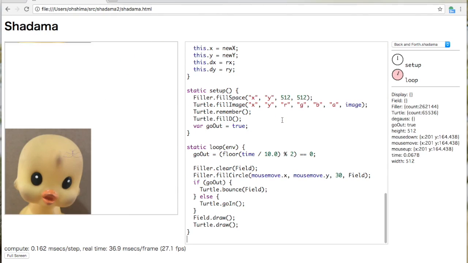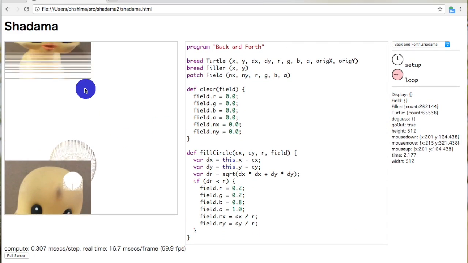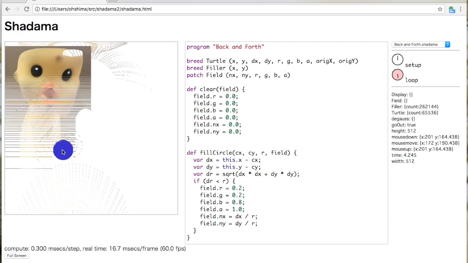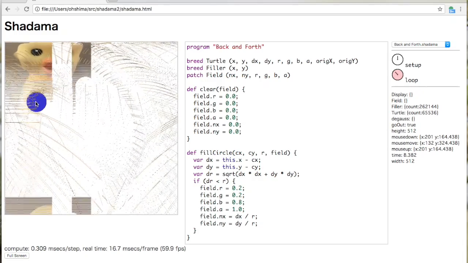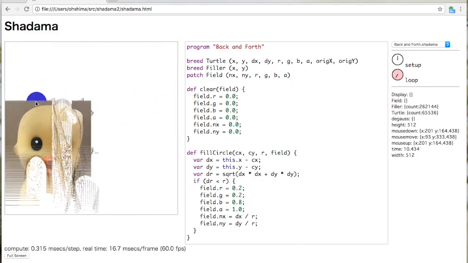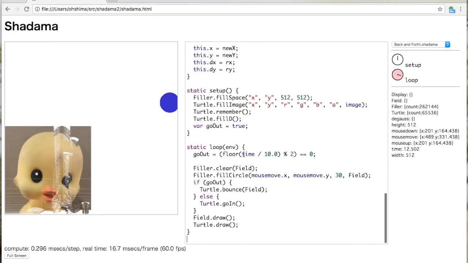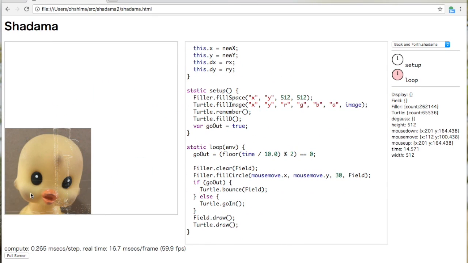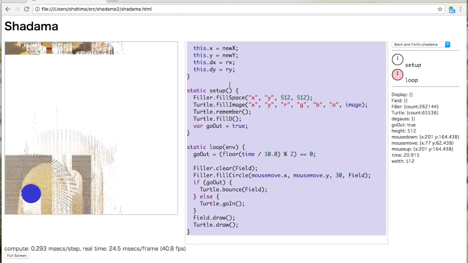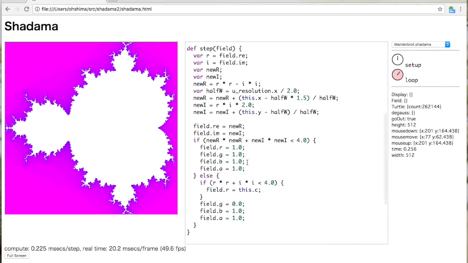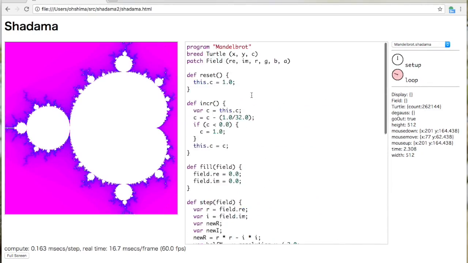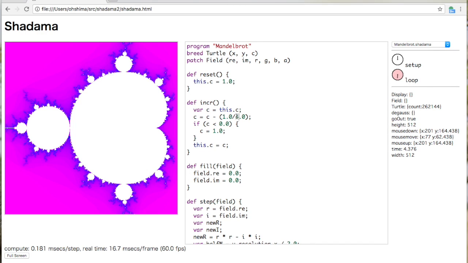Let's use those pixels in our gravity simulation. The code checks the timer, and every 10 seconds it gathers all turtles to their original position. We can also try some mathematical functions. This is a program to visualize the Mandelbrot set. Notice how we can change the color scheme on the fly.